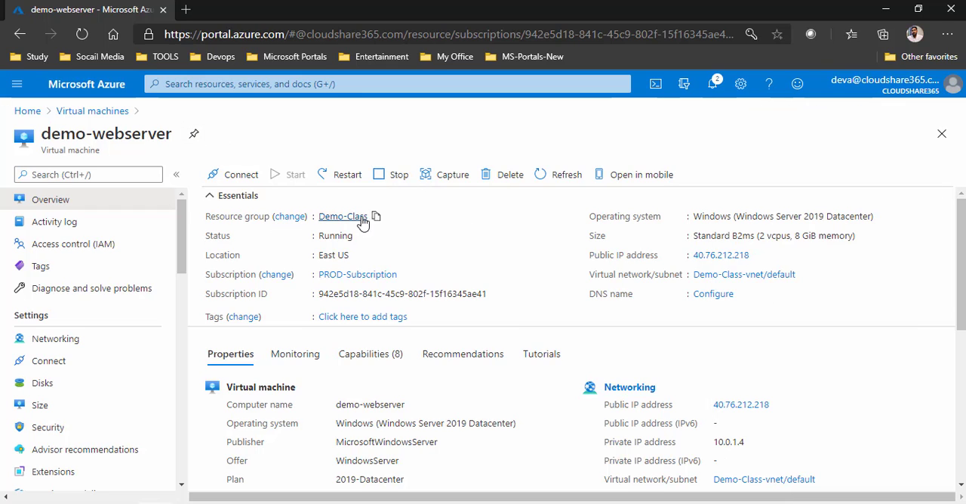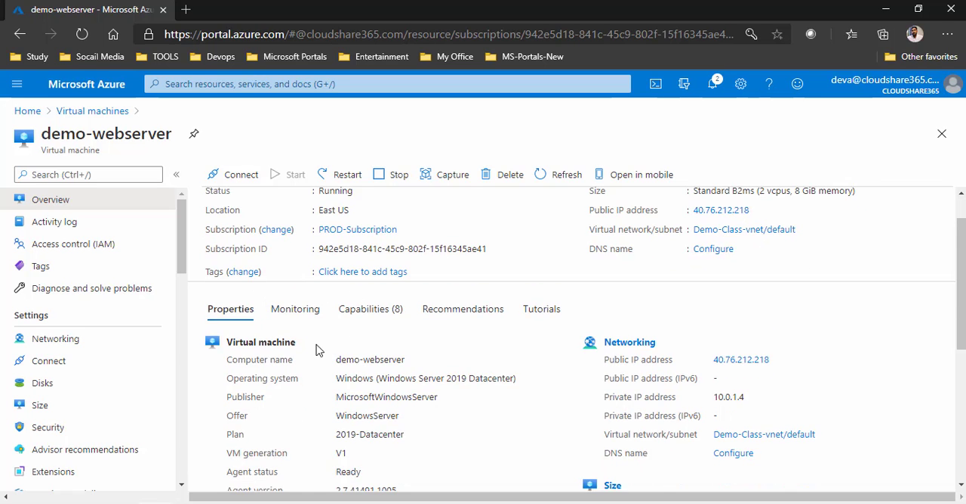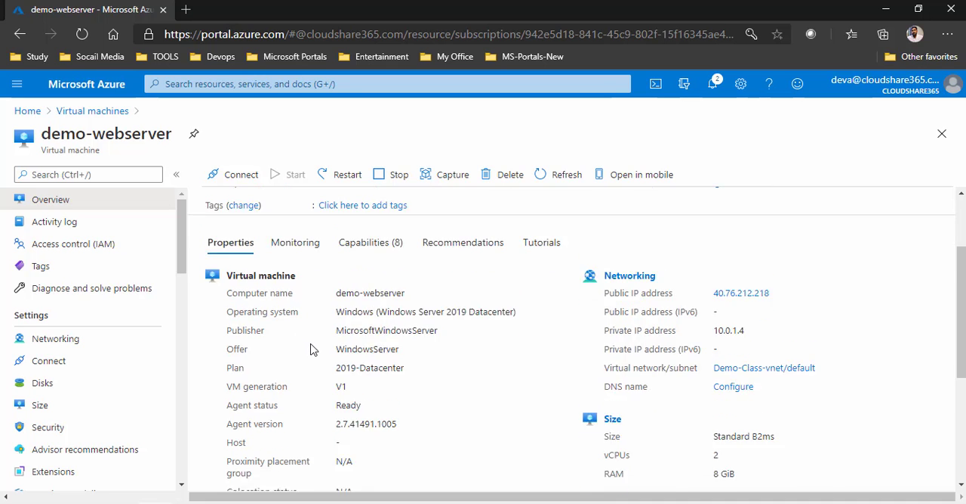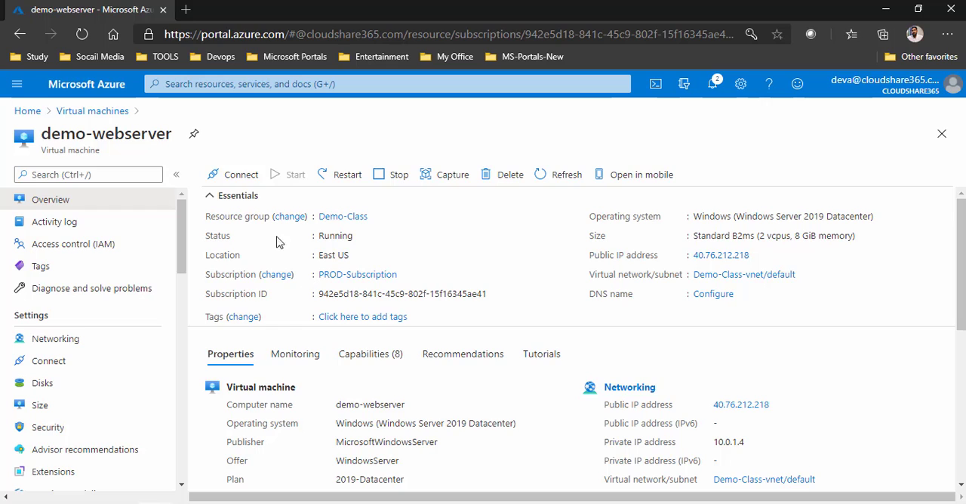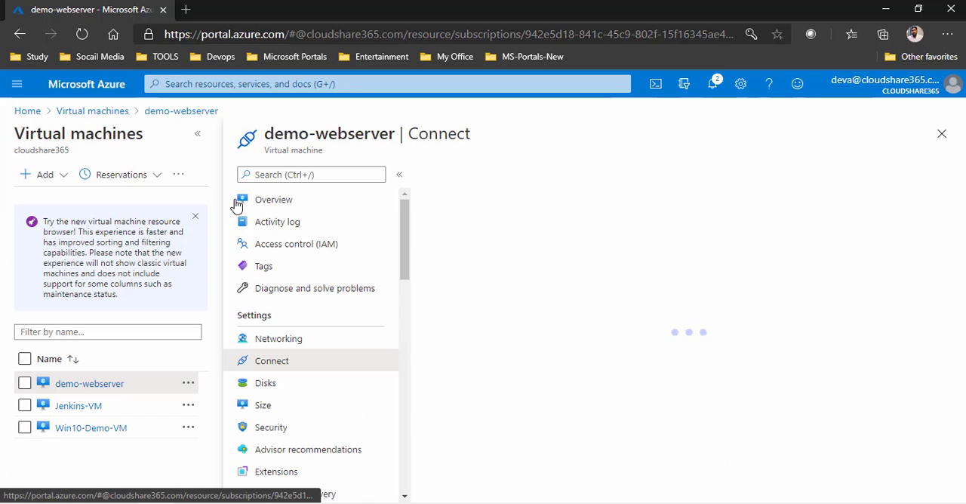So here you can see the dashboard for the virtual machine. We have the resource group where the virtual machine belongs, the operating system of the virtual machine, size of the virtual machine, and the public IP address of the virtual machine. And you can see the properties of the virtual machine and all. So to connect to the virtual machine, you can just click on connect, and you can just give the RDP.